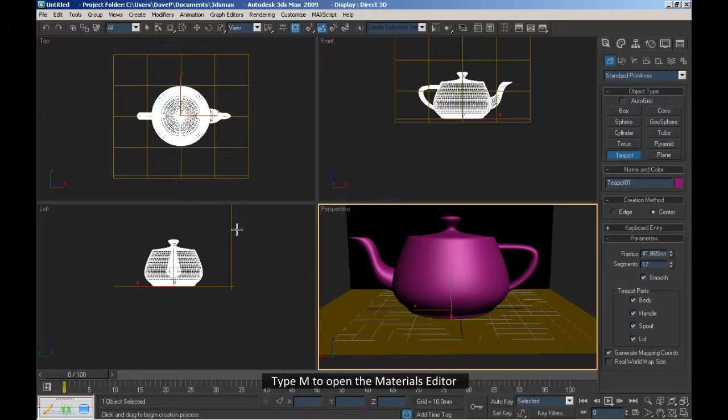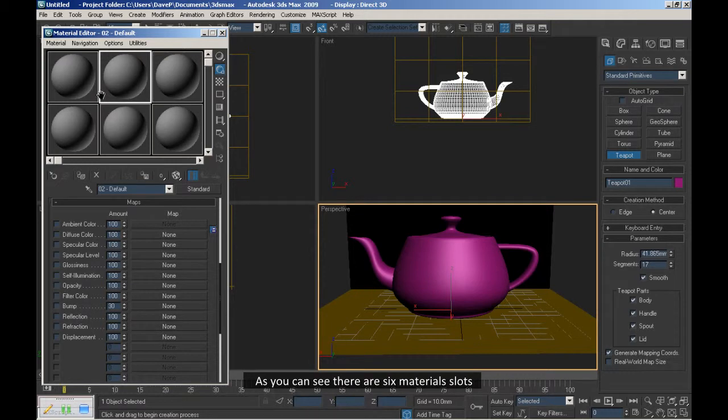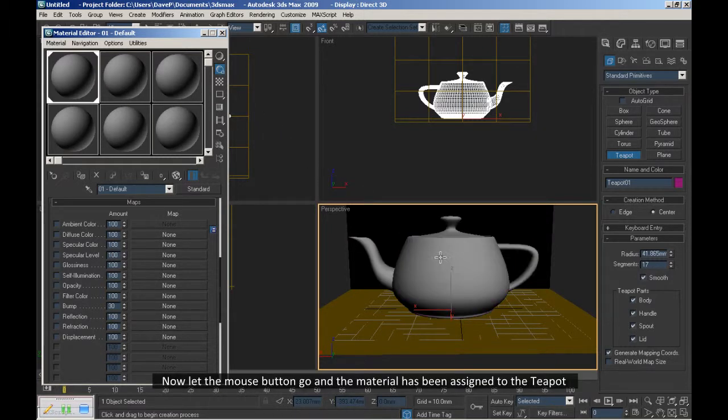Type M to open the materials editor. As you can see, there are 6 material slots. Click in slot 1 to activate it. If I click here, then hold and drag the material to the teapot. Now let the mouse button go and the material has been assigned to the teapot.